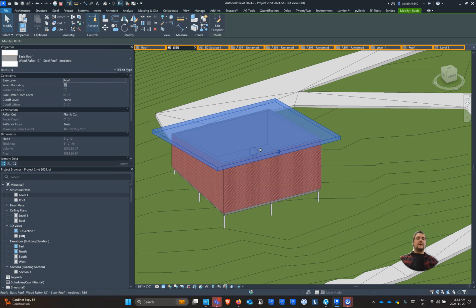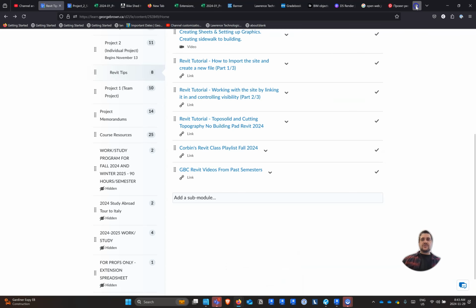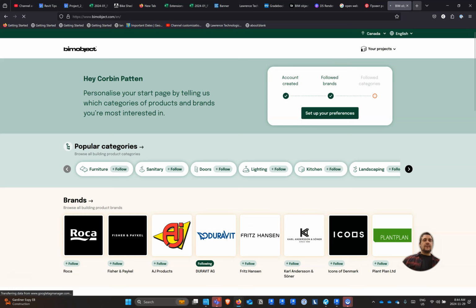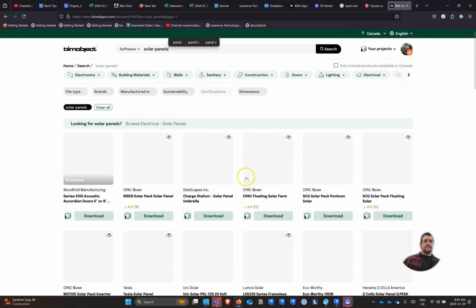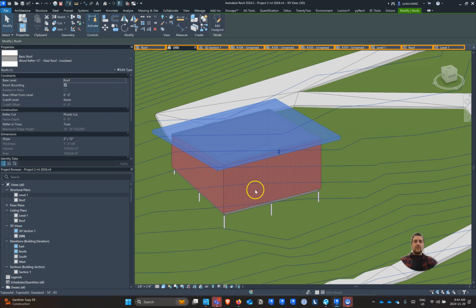So 2 other things I'm just going to show you with roofs that might help quite a bit. One is a lot of you are probably going to have solar panels. You certainly can go online and get some solar panels. So if we go here to BIM objects, we can download solar panels. But sometimes what I will do is I will just model them. So we got solar panels here. There's a few different types of solar panels, so you can technically insert those if you want. But what I'll often do is I'll model them.